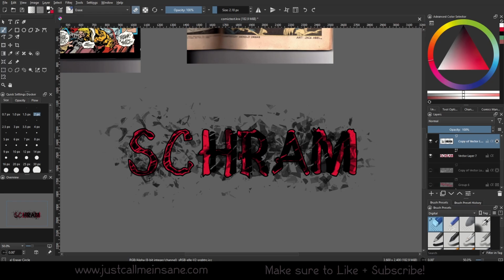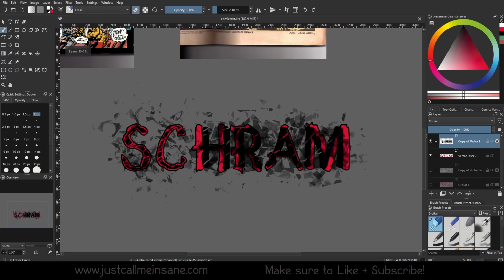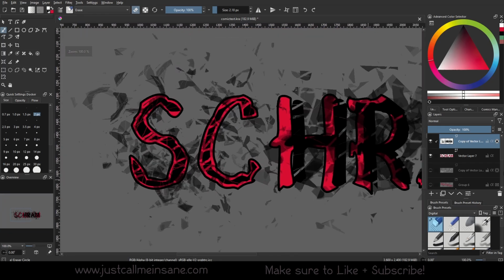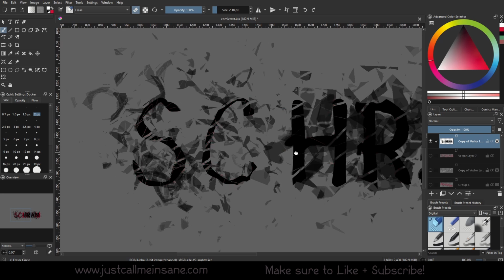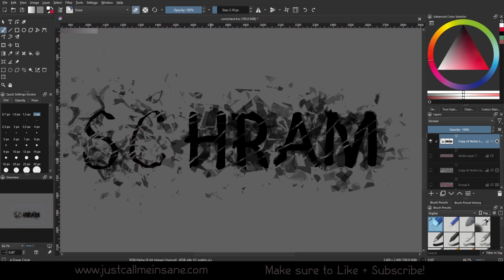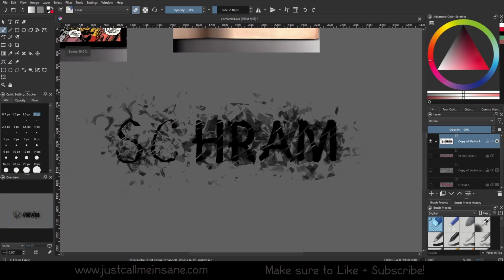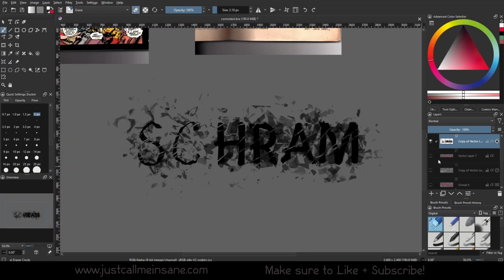All right, so now we have our weird gimmick filter that we used, and we have the vector underneath. So I'm going to turn the vector off just so we can see it, and you can see how weird this looks, but it has a really cool effect. Maybe the scene calls for something weird like this. You know, something's breaking, glass is breaking.